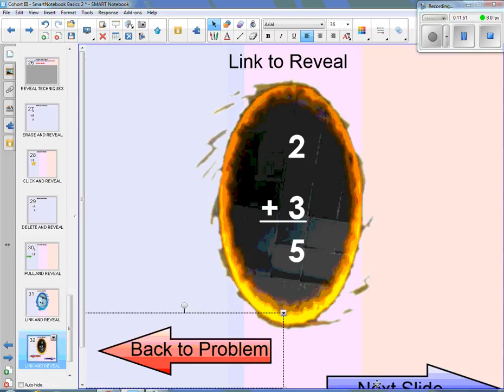And then you can also link to the next slide or whatever you want to do, and that could be your next problem, and then you could go to the next page which has the answer. So linking can be used to reveal answers as well.